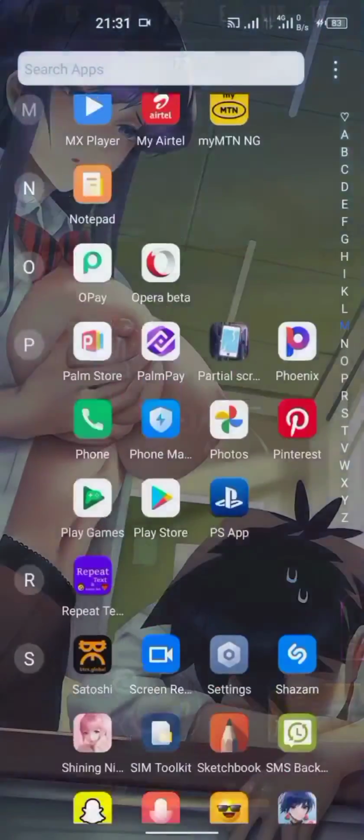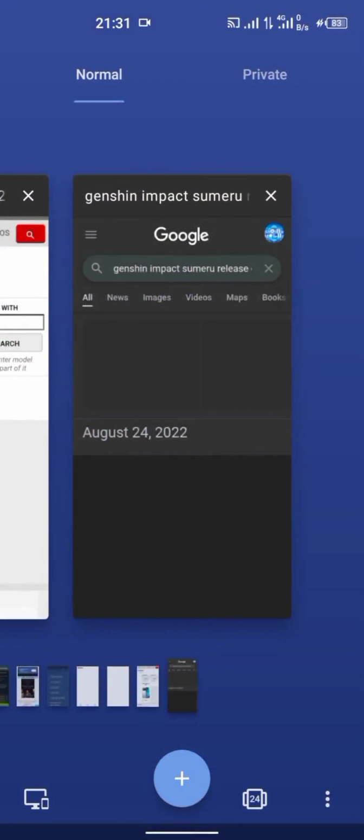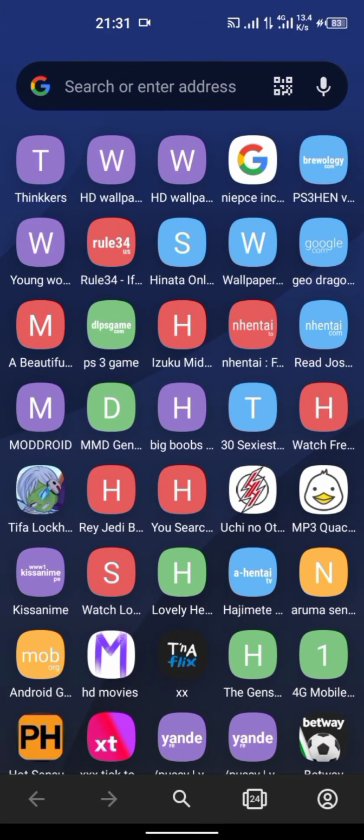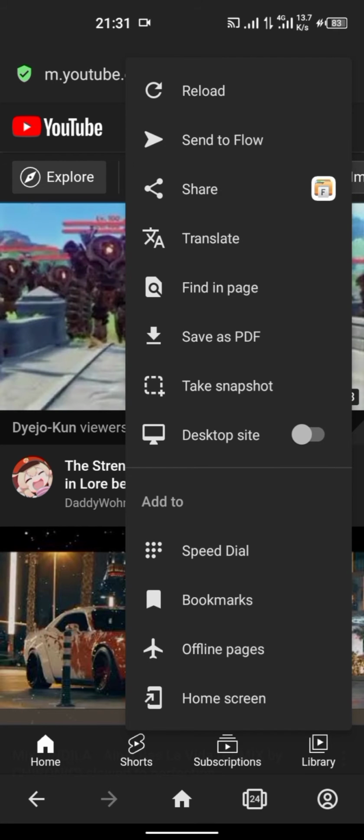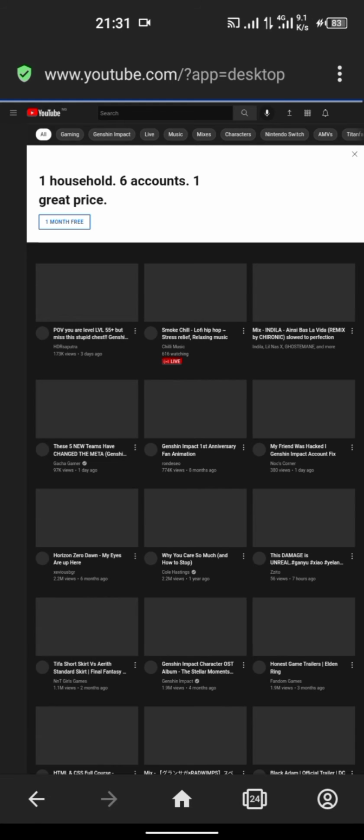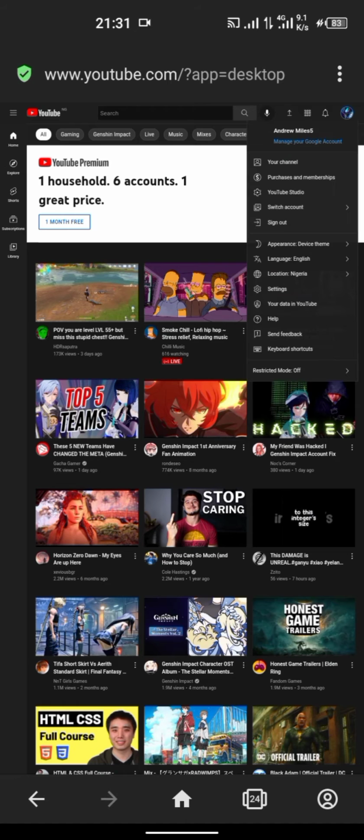Let's get started. First of all, you need to go to a browser and open YouTube as usual. Remember, you have to switch to desktop mode. That is the only way you could do it. Let's go. Once it loads up, try and join YouTube Studio.